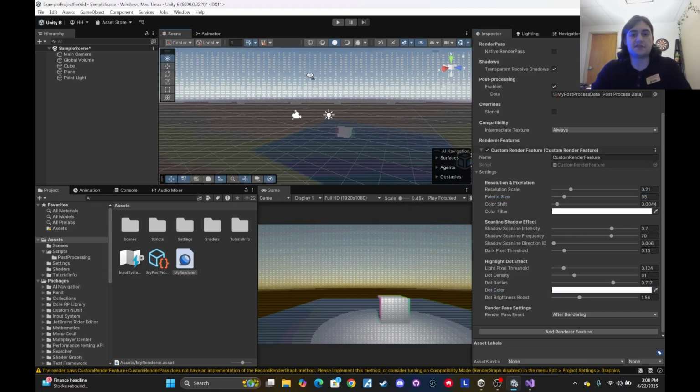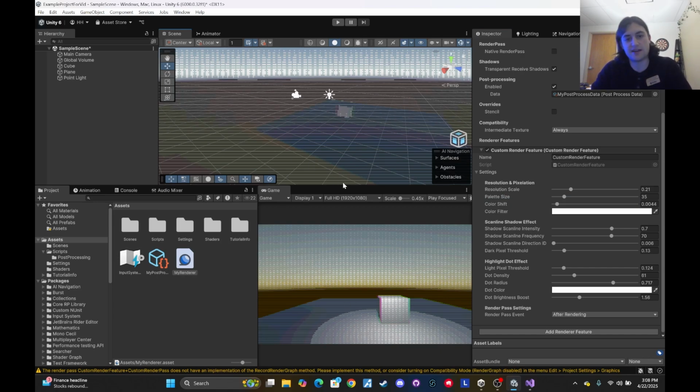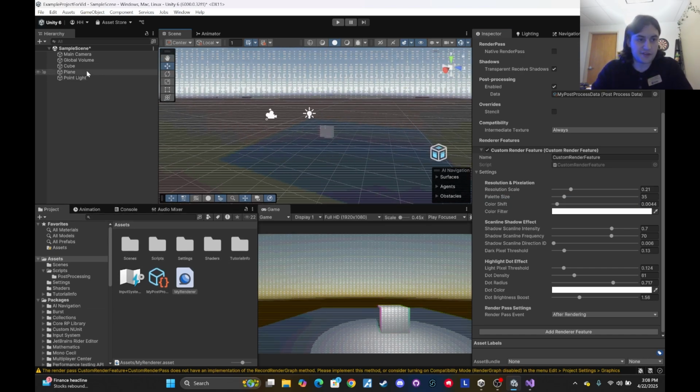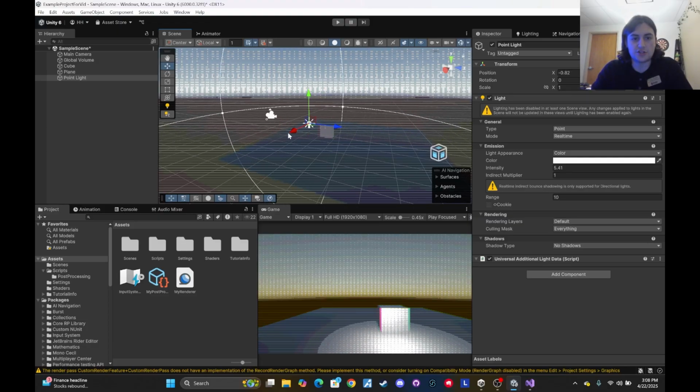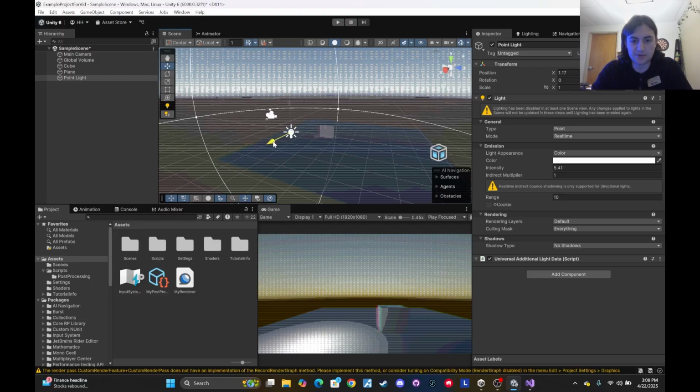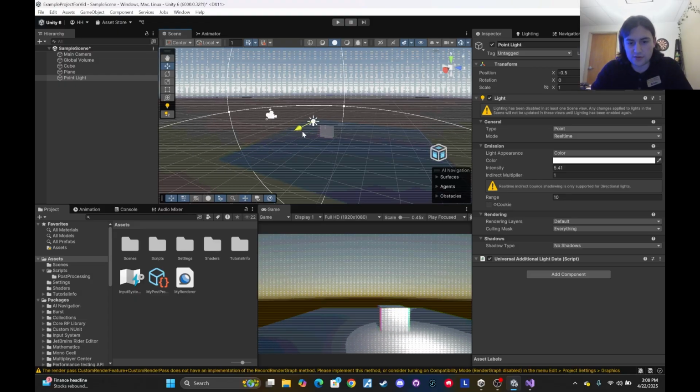And the cool thing about this is it kind of looks weird in the scene view, which is why I have the game view up here. But the cool thing about this is I can move around this point light and it will dynamically change, and my custom render feature and shader will update with everything, which is really awesome.